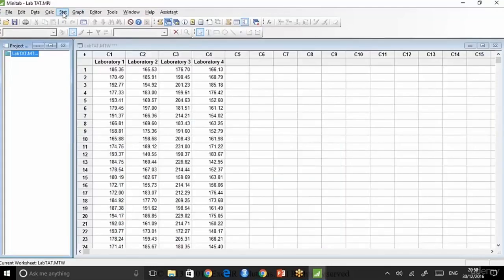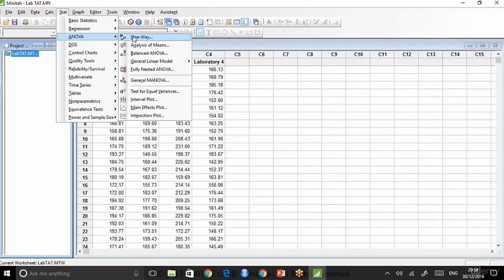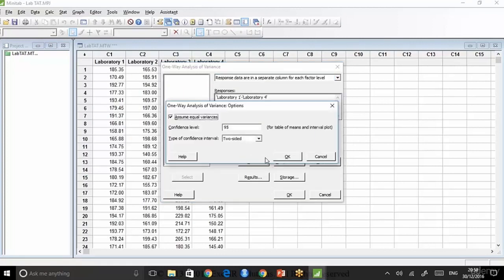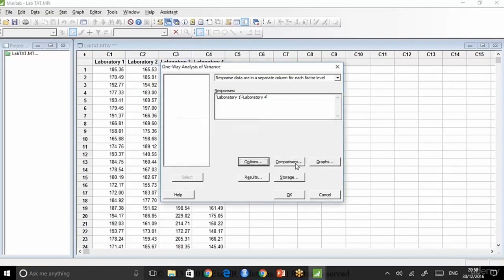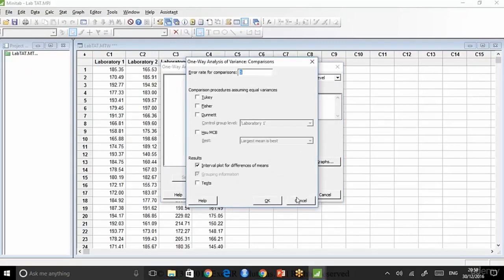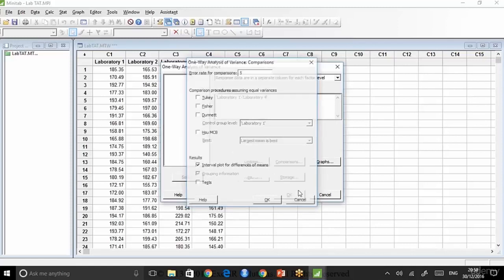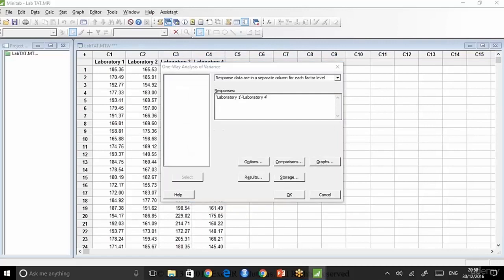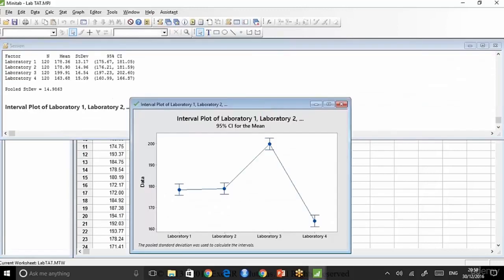ANOVA one way. So I go to Stat, ANOVA, One-Way. And here I've selected laboratories for all the 4 locations. And we are assuming equal variance. I don't want to perform this test now, Tukey test. I don't want all of these. I want none of these for that case. Now let me click on OK. I'm interested in the p-value.